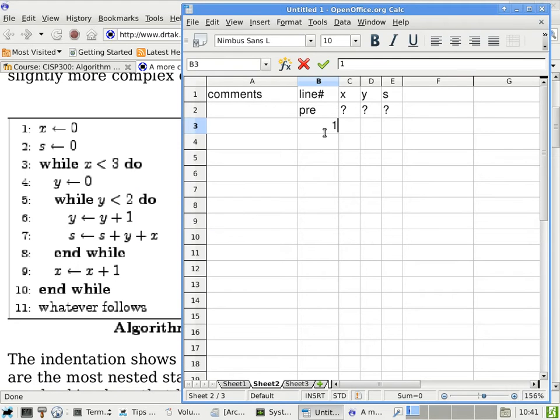We start execution on line 1. And what do we do on line 1? X gets a value of 0. Very good. And X is the only one that gets affected. On line 2, S gets 0. So that's easy.